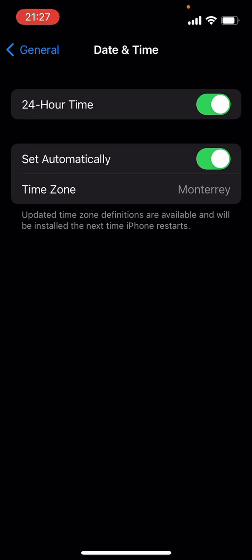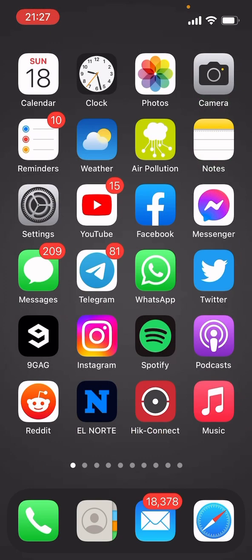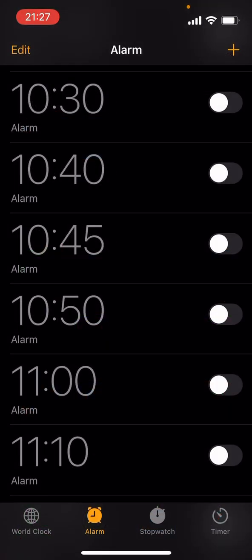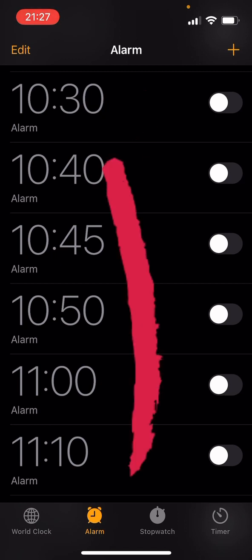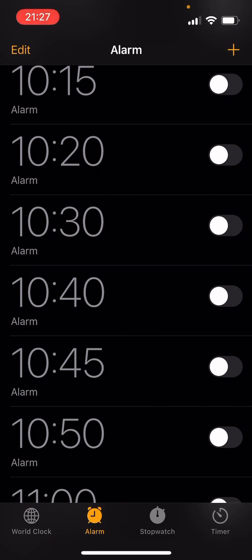Now, I'm gonna go to my home screen again, swiping up from the bottom of my screen, and I'm going to hit clock right here. Okay, I just wanted to show you the alarms. So what we can see right here is that the AM and PM indicators have disappeared because it only shows, for example, this one right here says 10:30. It's the same as 10:30 a.m.